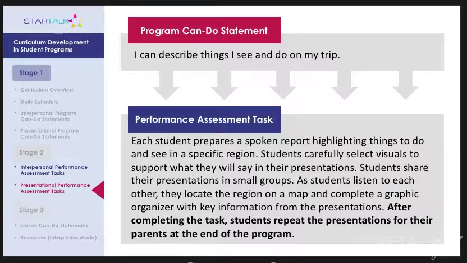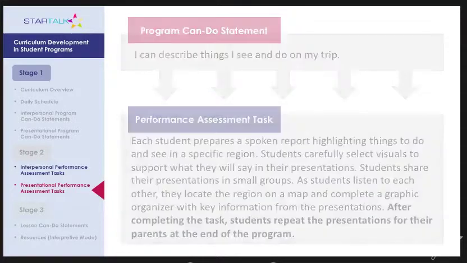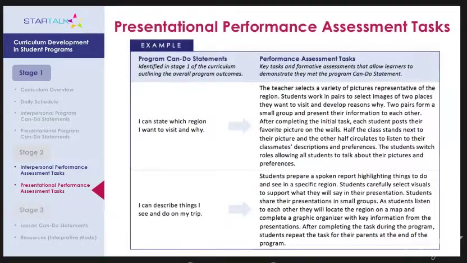When you're looking at the curriculum template, you will see the example that appears here. A clear indication of the program can-do statement, a clear indication of the performance assessment task. This lineup will also drive the development of the lesson can-do statements in stage 3.